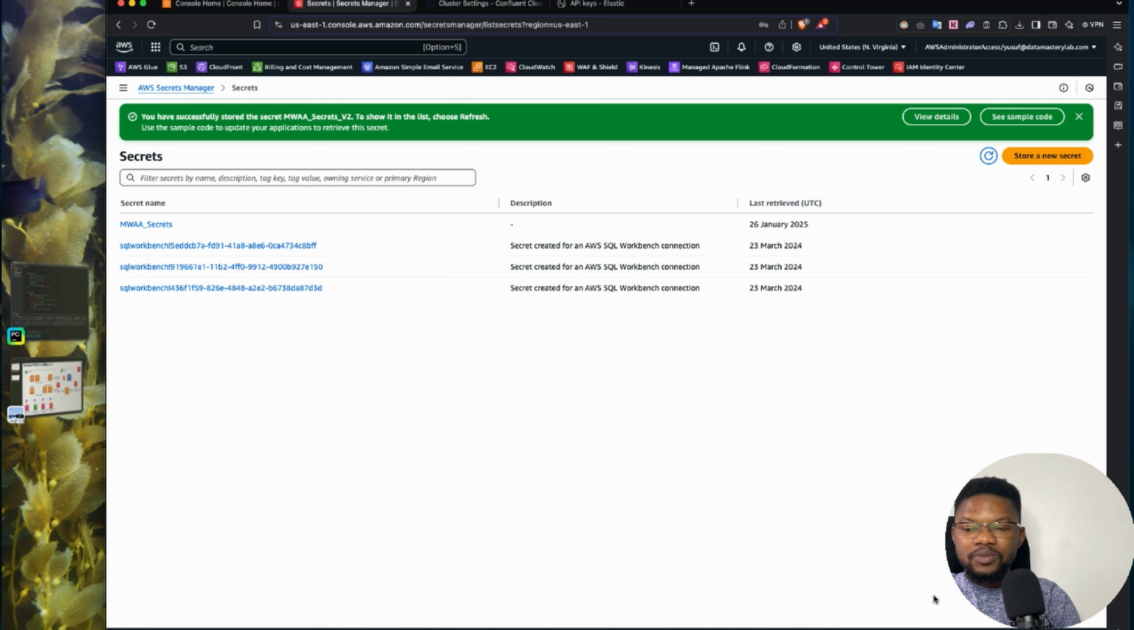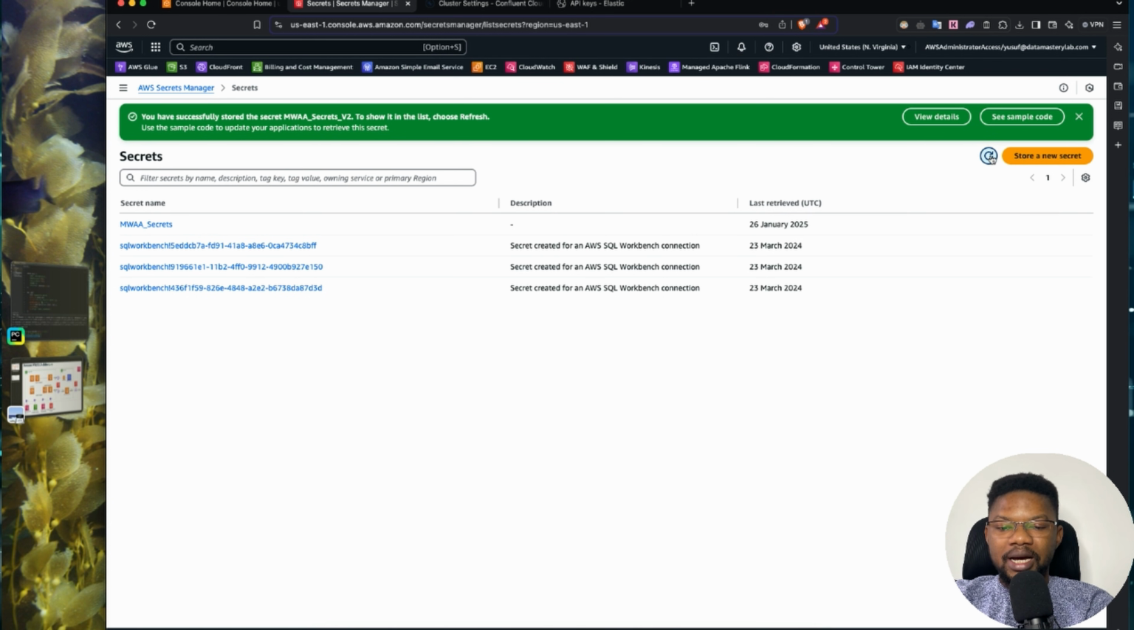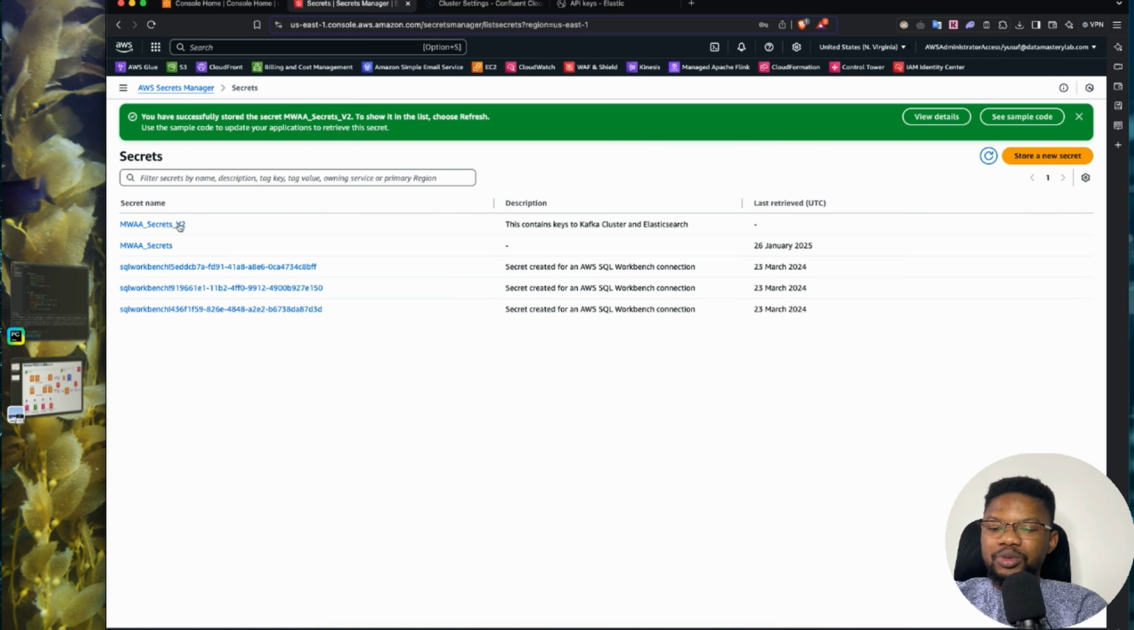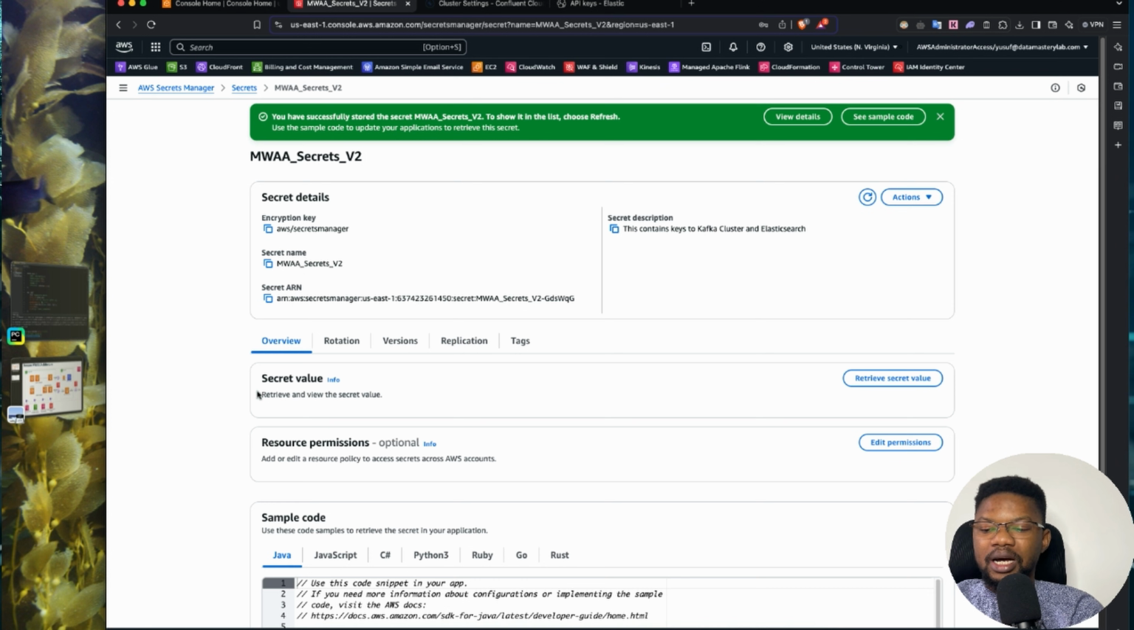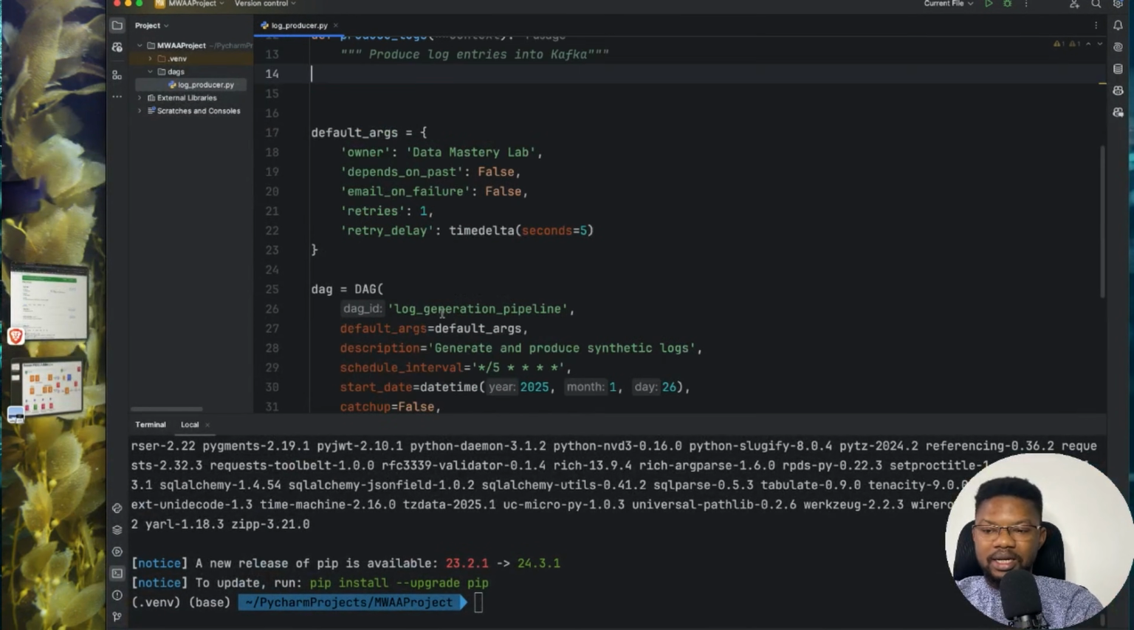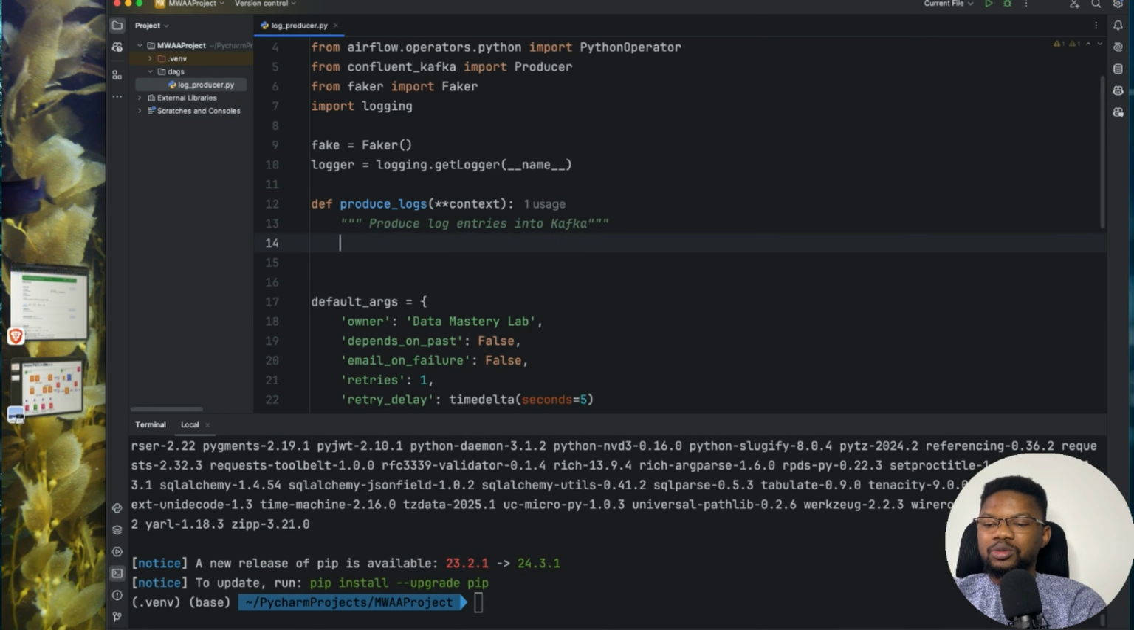Then we store this. Now in here you should have the MWAA secret, which contains the secrets to the Kafka cluster and Elasticsearch. So one secret takes care of all of the credentials that we'll be using in this video. With that said, let's go back into the code. Now we want to connect to Kafka.